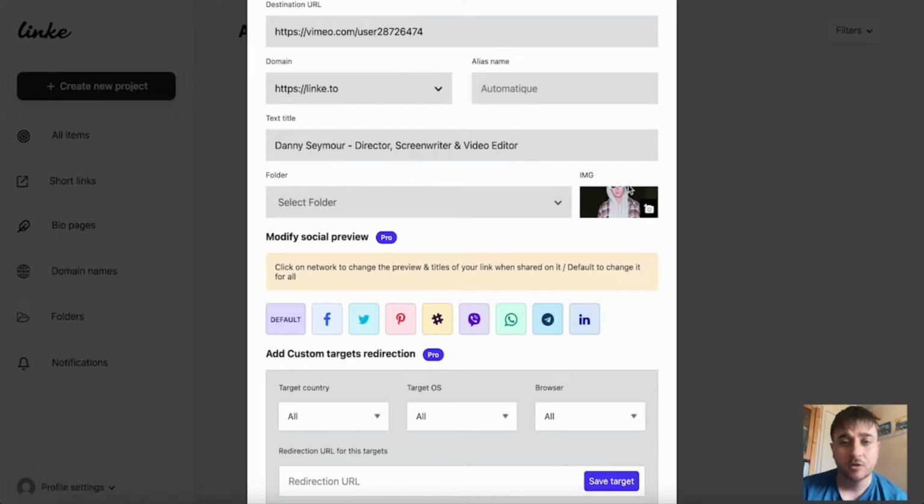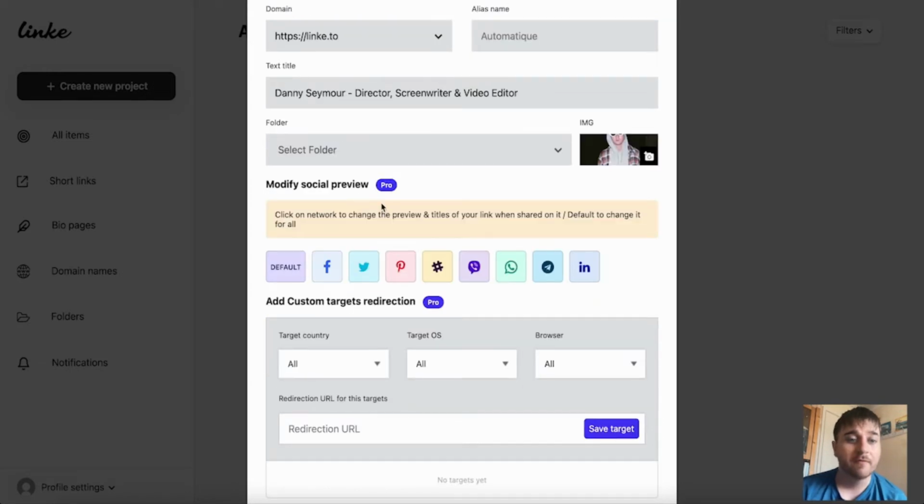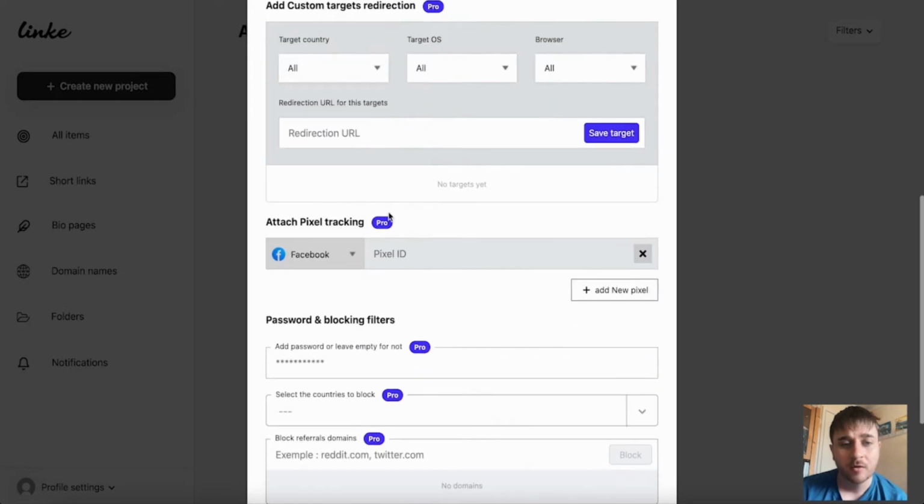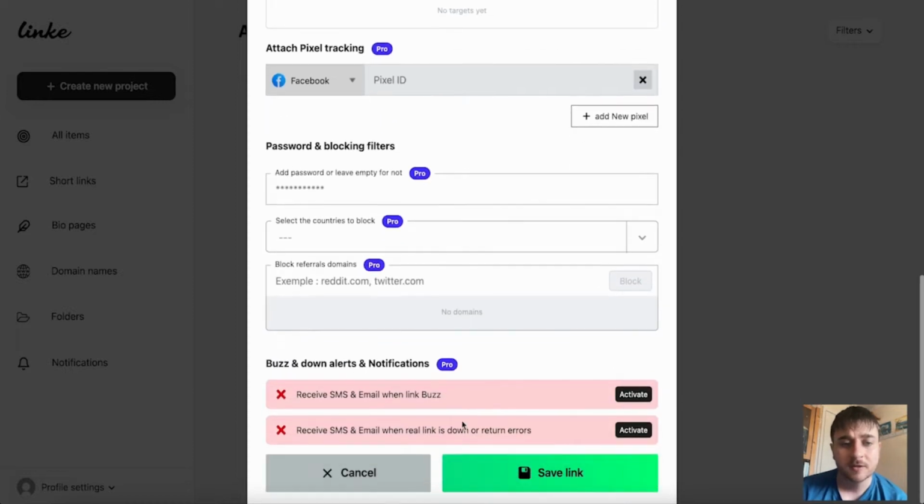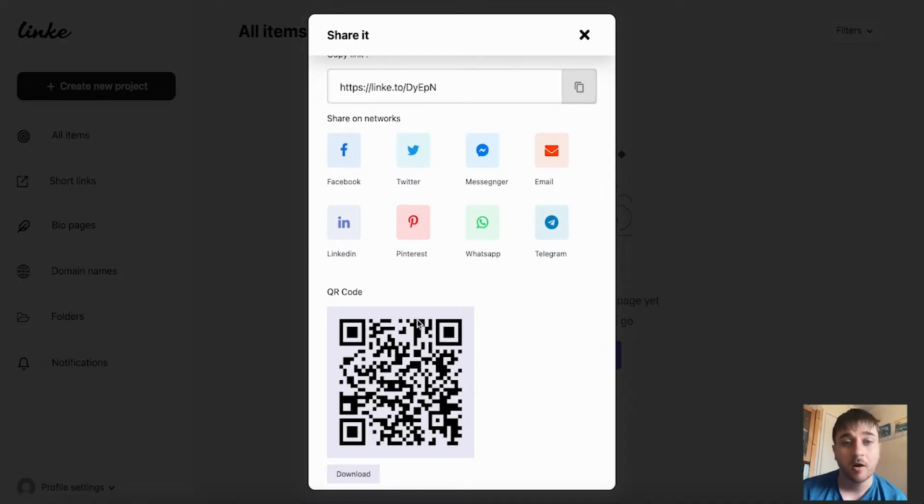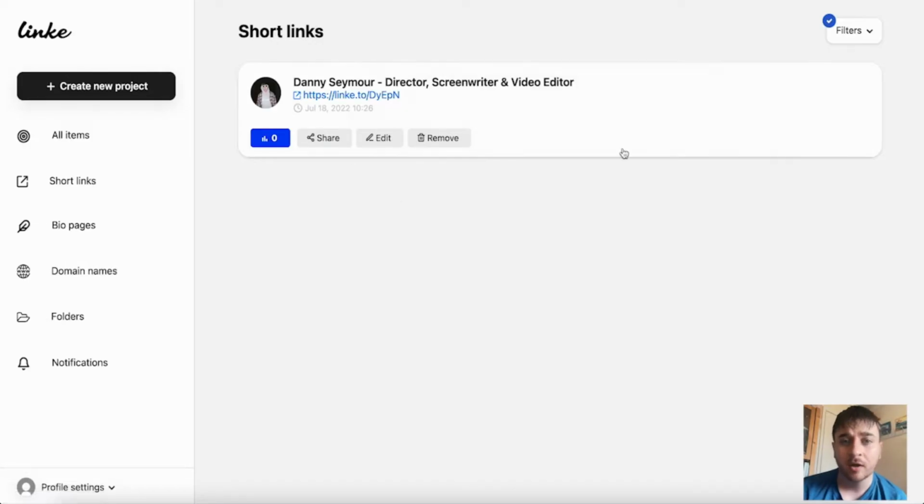There is also the option to change the image, as well as modify the social media preview. We can add custom targets redirection, attach pixel tracking for Facebook, add password and blocking filters, and enable up and down alerts and notifications. Once we're all happy, if we just go on save link, and then as we can see the link has been created successfully, we can copy the link, share it on networks such as Facebook, Twitter, Messenger, email, LinkedIn, Pinterest, WhatsApp, Telegram, and we also have a QR code. Once that's created, we can see our link shows up here.